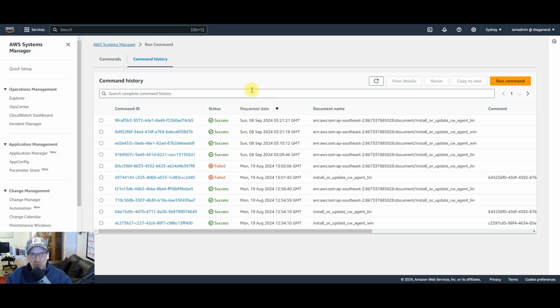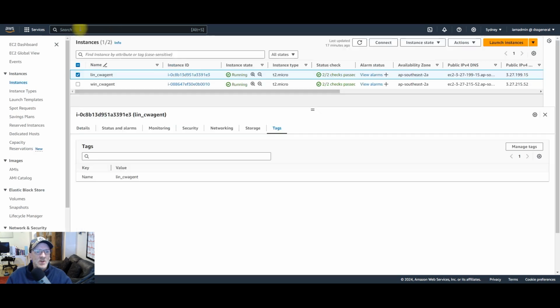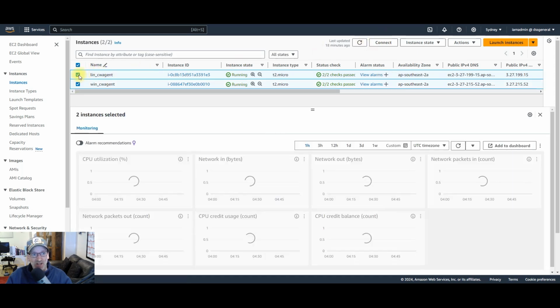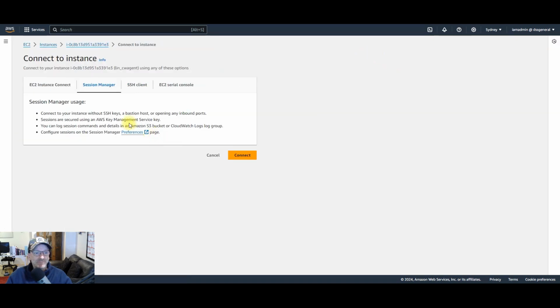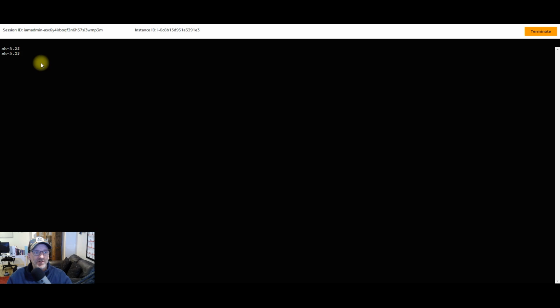What we'll do first here is we'll actually go in using the session manager on the EC2s and actually see that the CloudWatch Agent has installed successfully. Okay, so we can do that there on the Linux CloudWatch Agent here by just selecting the Linux agent by this little checkbox on the side here, and we can then go to connect. And we're in here now, folks.